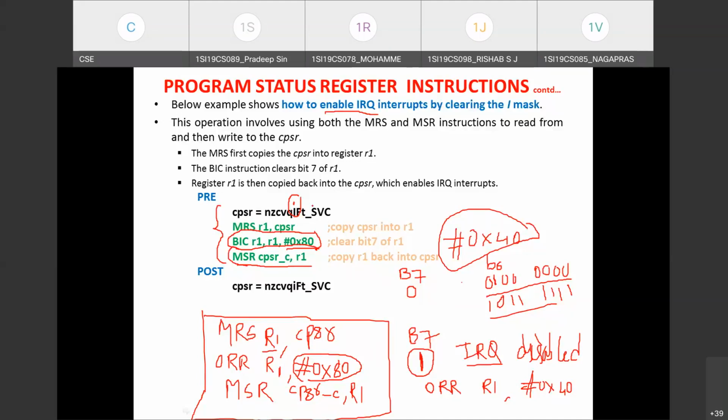In this example, you are seeing that we are trying to write to the control field, since the 7th bit and 6th bit, which are interrupt mask bits, are in the least significant 8-bit positions of the CPSR, that is, in the control field of the CPSR register. So we are writing the letter C for the CPSR. Depending on which bit in the CPSR you want to affect, and in which field that bit appears, you have to accordingly take the field name in the MSR instruction. Is this clear? Have you all followed program status register instructions?